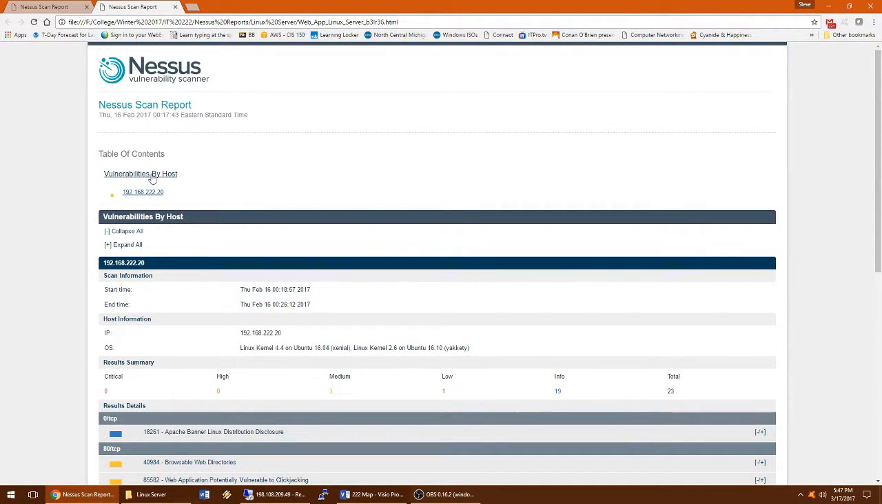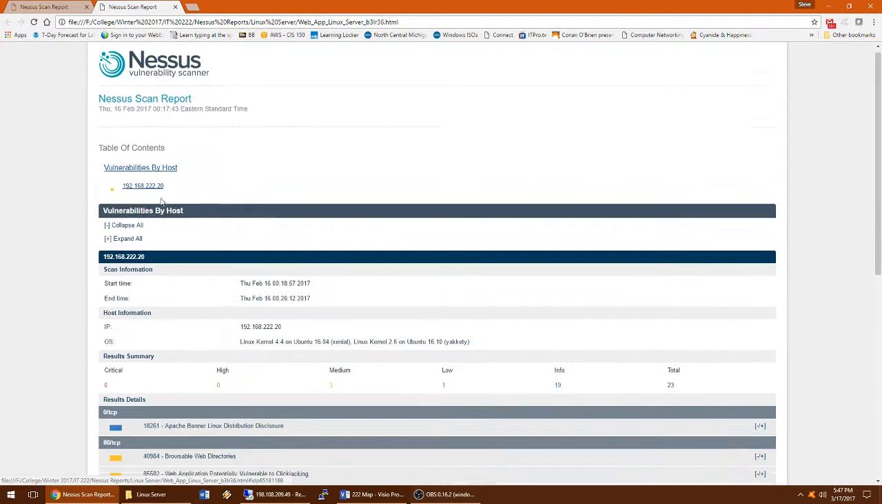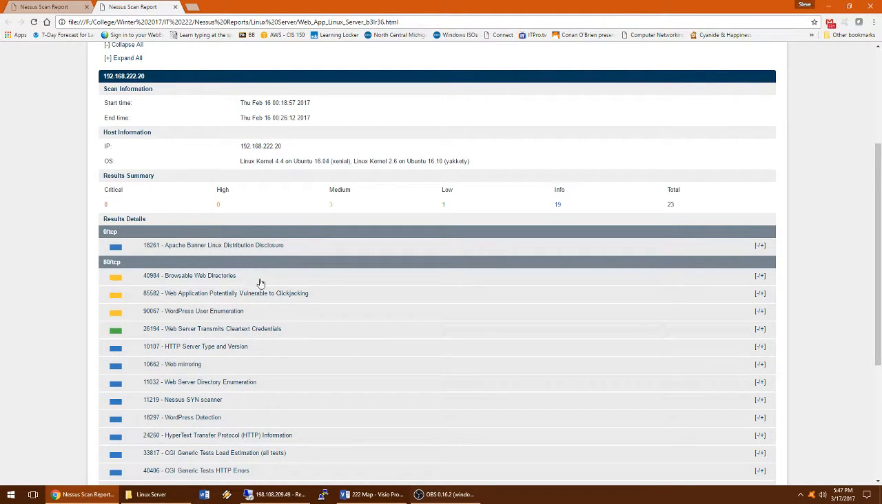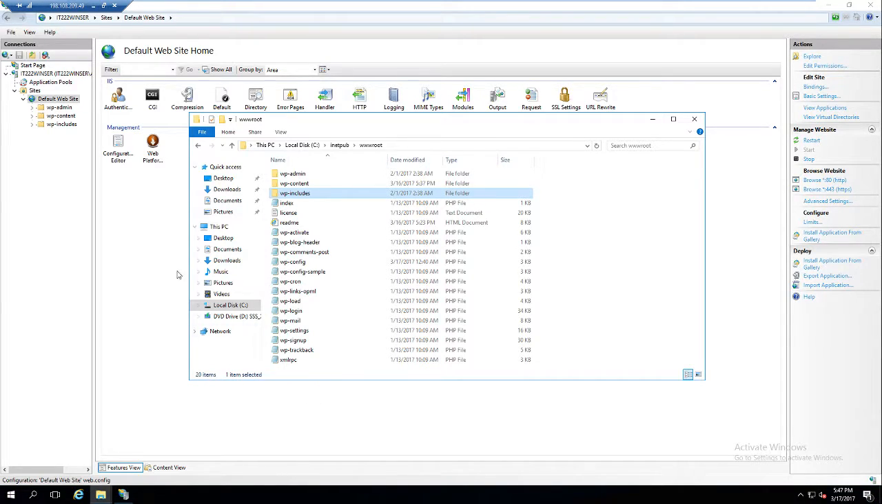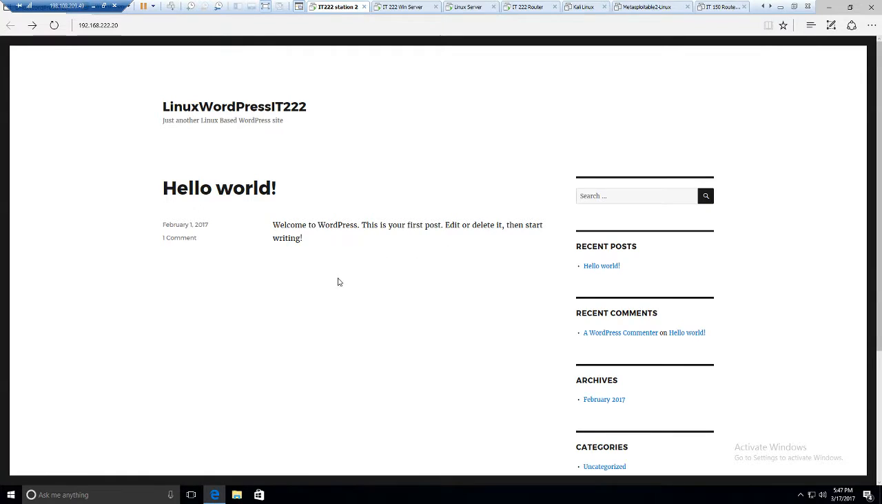Switching over to the Linux Nessus report that ends in .20. It didn't have any critical vulnerabilities, but website users were able to browse web directories. Otherwise, everything else was the same compared to the Windows server. So we're going to jump over and take a look. Right now, we're in the Windows web server. We'll jump over to the workstation.